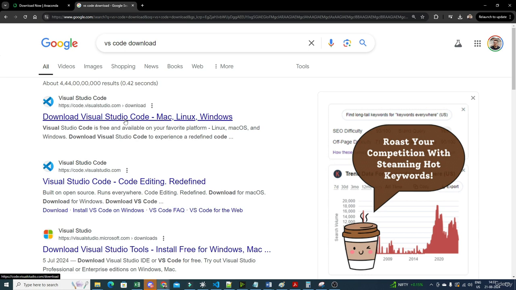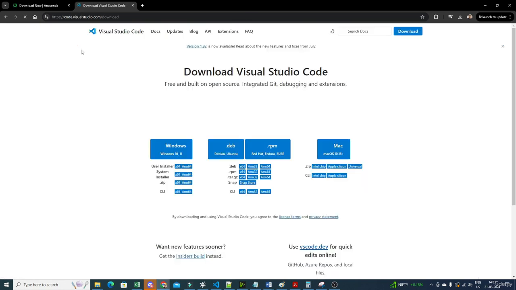Then here my VS Code link will be over here. Just click on VS Code download. And this VS Code is also available for everyone. It is completely open source. So based on your operating system, whether it is Windows, Linux or Mac, you just go ahead and install this.